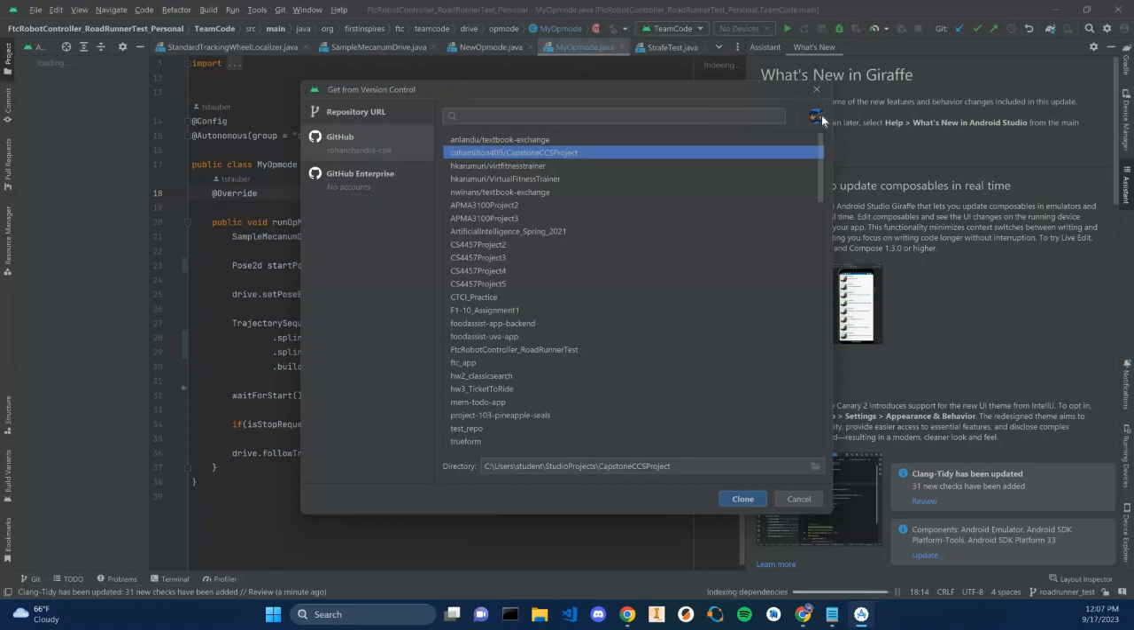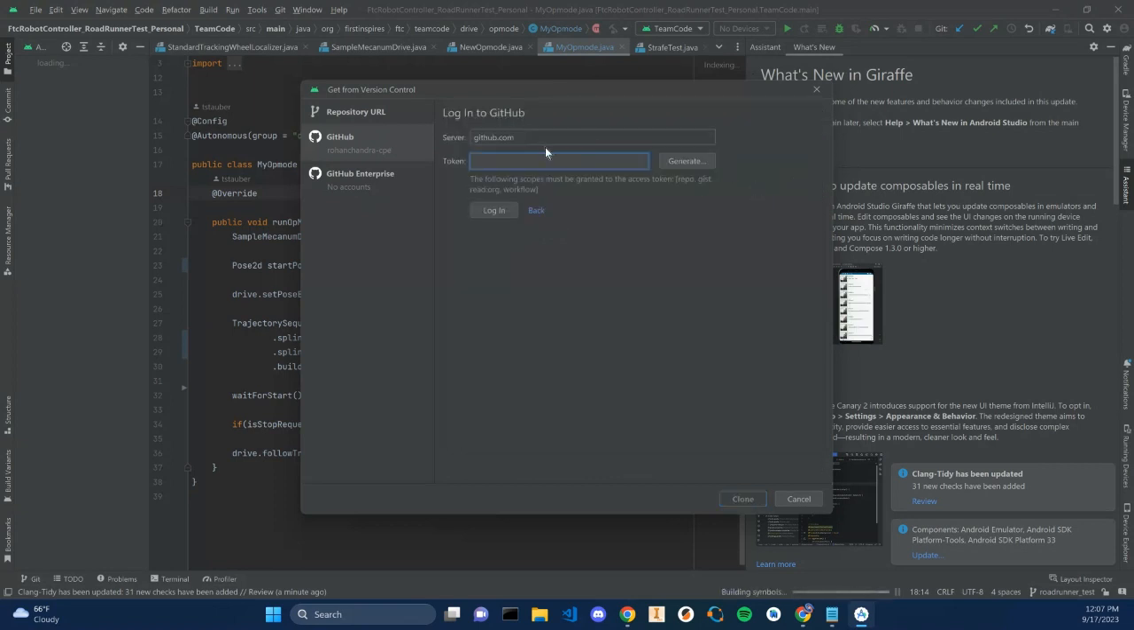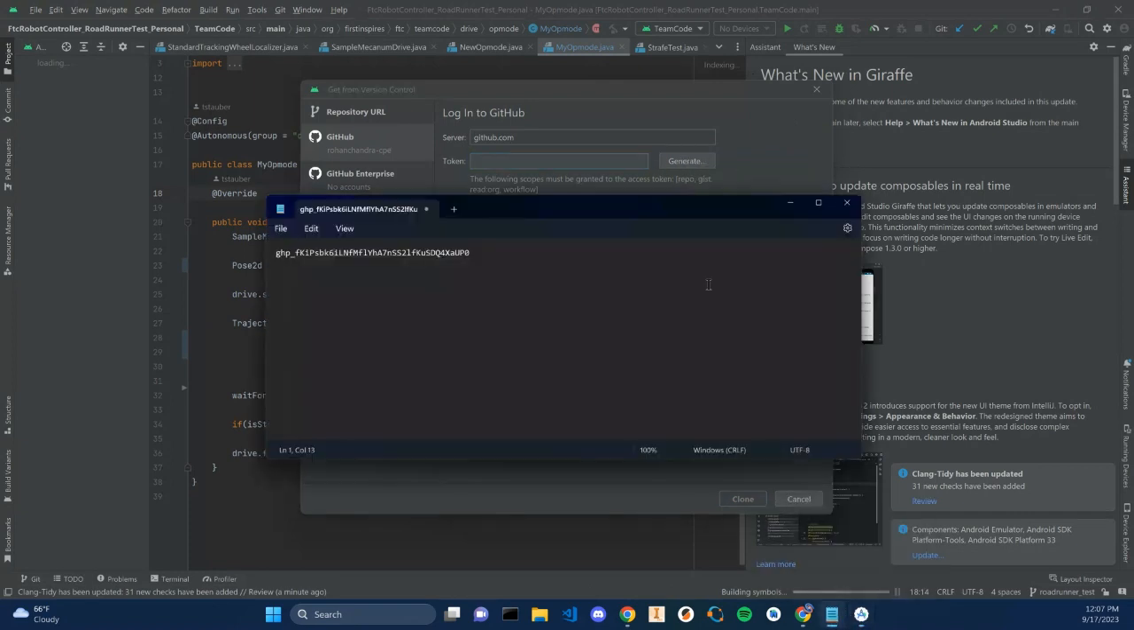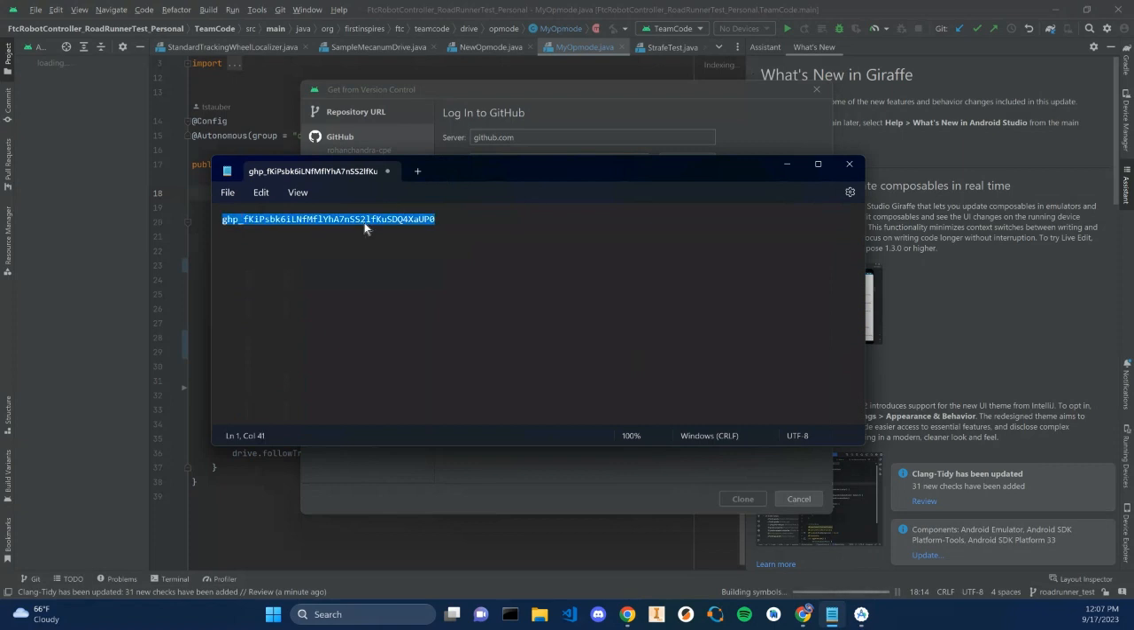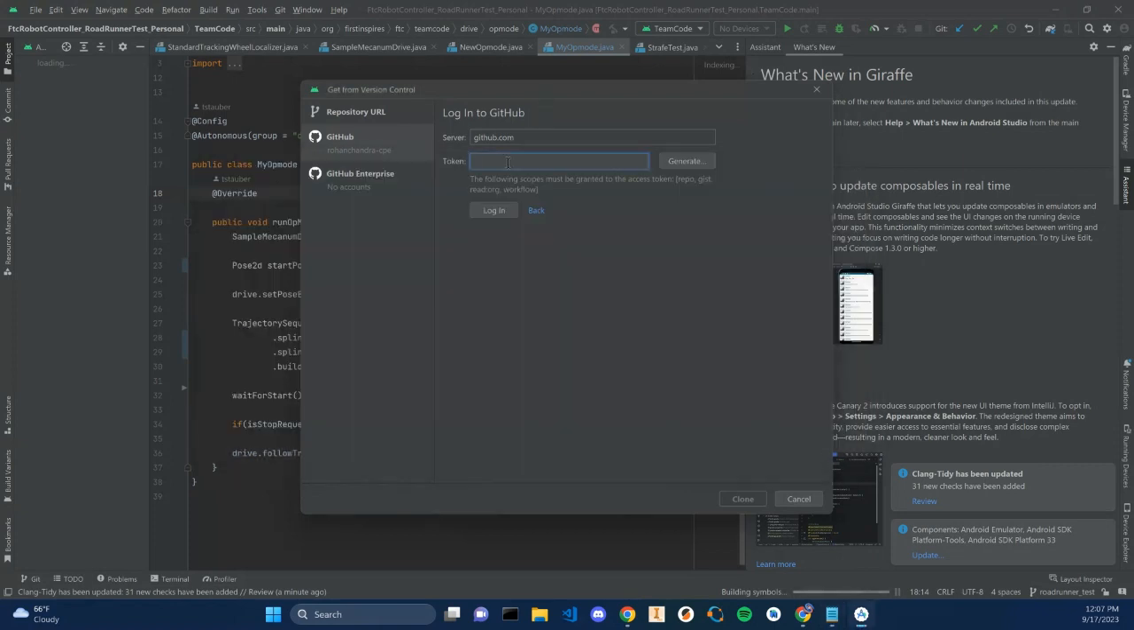Let me see, can I unlink this? So let's say login with token, right? So when you log in with your token, you're not going to click generate. Instead, you're going to take, remember this token we copied from here? You're going to take this, you're going to copy it in, and you're going to stick it in right here, and then you press login.